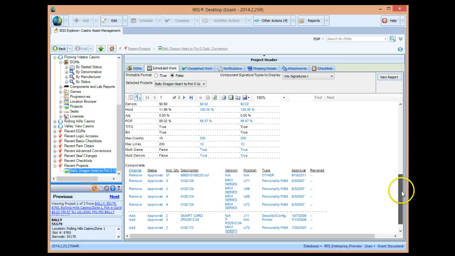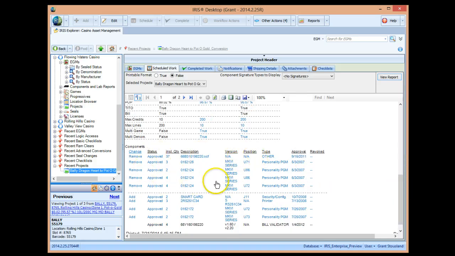And if I scroll down a little bit further, you can see that we're going to be removing these components and we're going to be adding these components, and this component will be left in the machine.